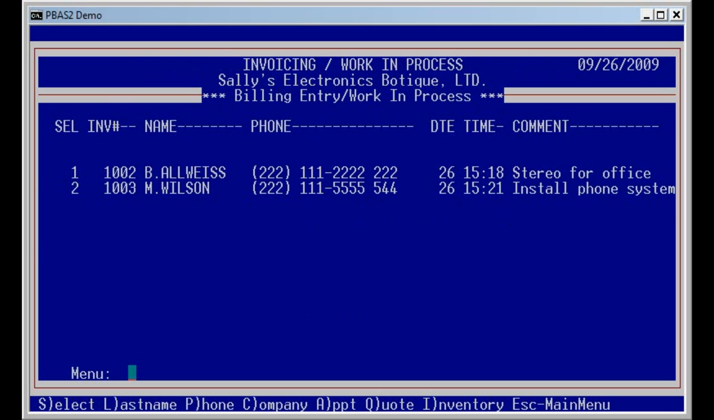The main screen of the invoicing module is the billing entry and work in process screen. This lets you see the invoices that you are working on and that you may want to add or edit at a later time. To give you an idea of how you move around the screens in PBAS, at the bottom on this screen you can see you have these functions: select last name, phone, company, appointment, quote, and inventory.